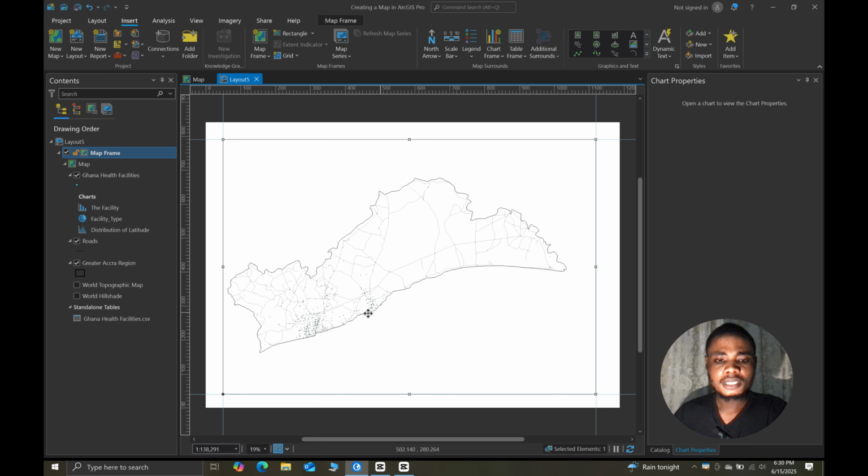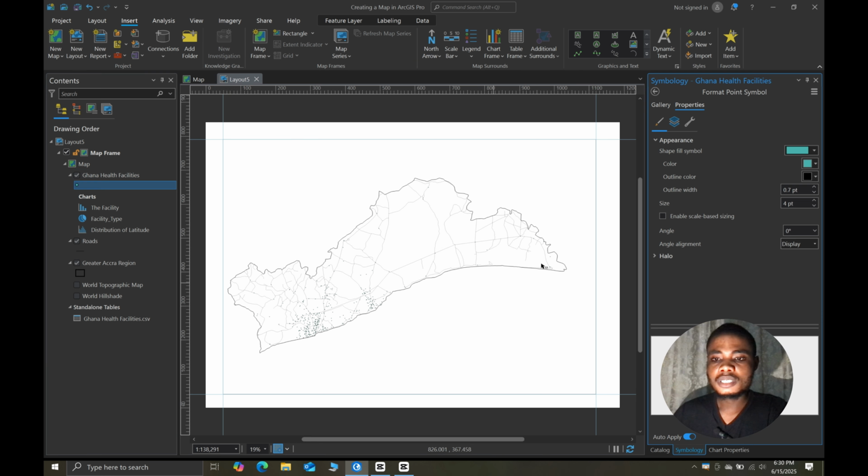Now you could see the points here representing the Ghana Health facilities are looking very small. So that means we have to increase the size of this. You go back to the content pane section, and then under Ghana Health facilities, you right click on the dot, and then you go to the symbology pane, and then we increase the size of our point feature that we have over here.